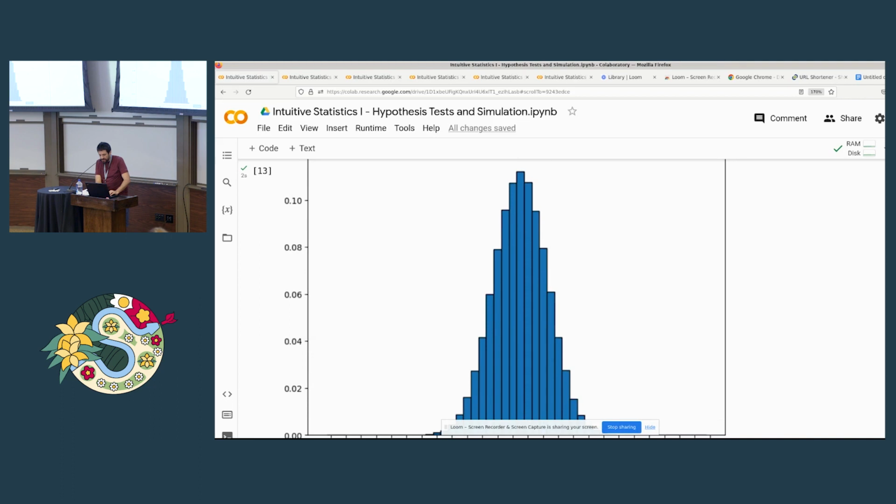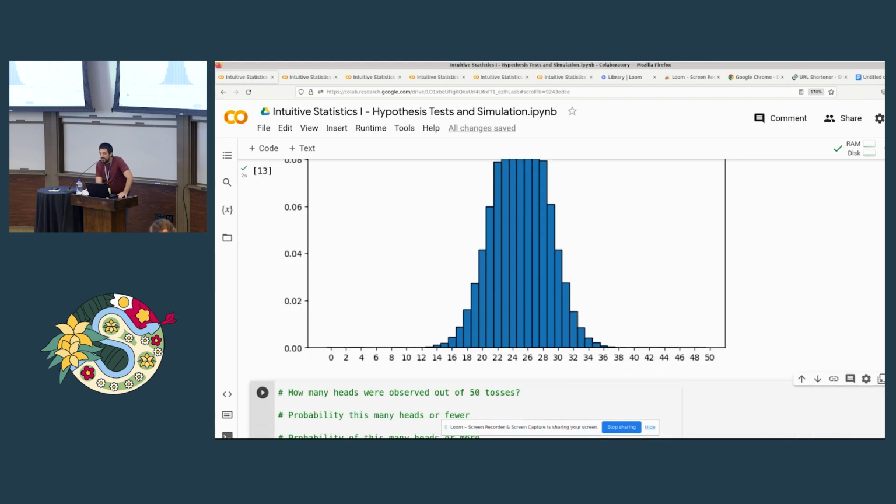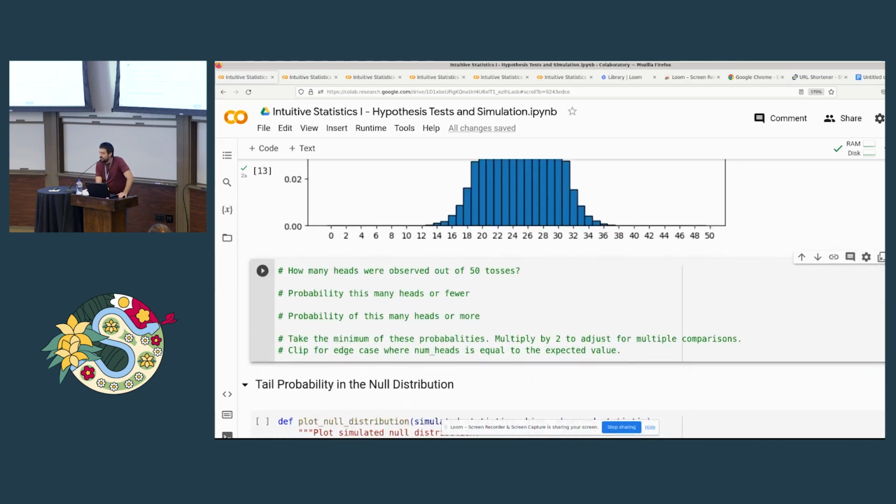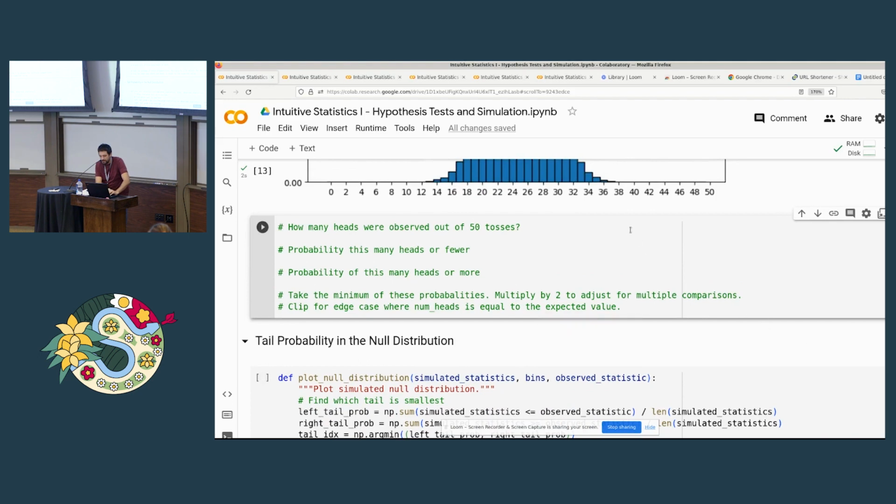All right, here we did our simulations, and here is our null distribution. So this is the distribution of outcomes we'd expect to see if we were to flip a coin 50 times. How many heads are we likely to see? If we repeat this process many, many times, this is the distribution of the number of heads you're likely to see. All right, any questions?